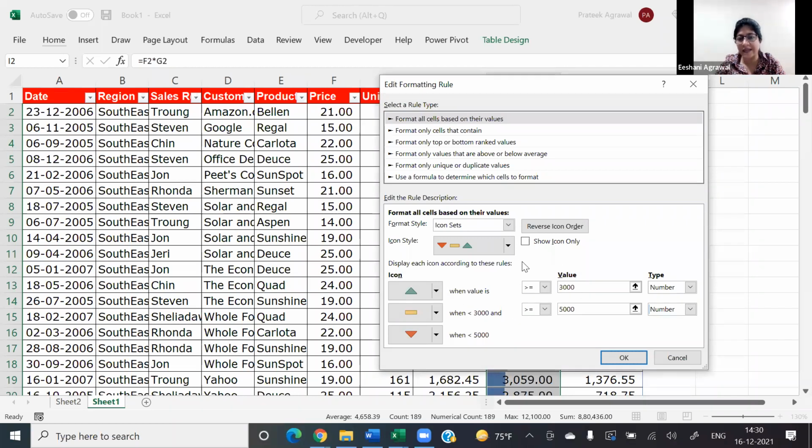Now 4000 is greater than 3000. 4000 also lies between 3 to 5000. So which icon should it get? For this reason, when you're putting in the values, make sure you're going from the highest value to the lowest value.